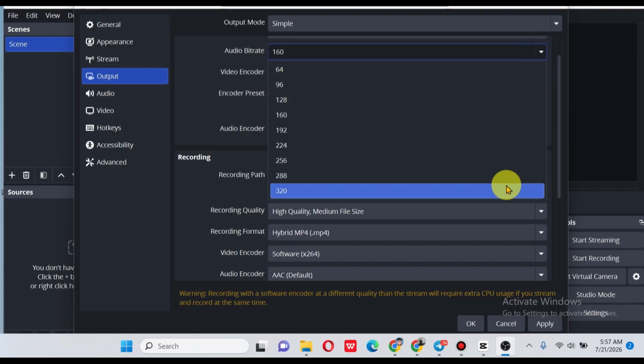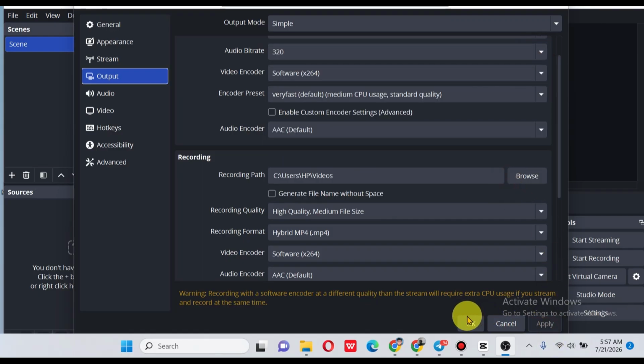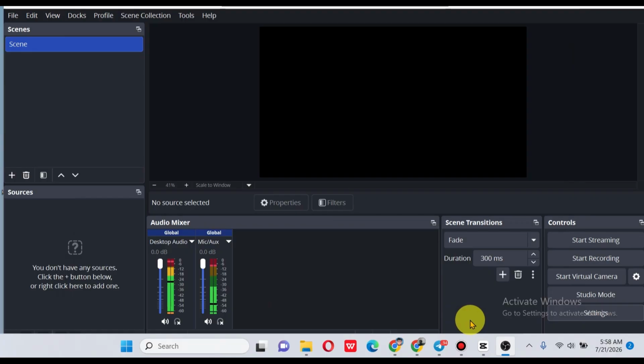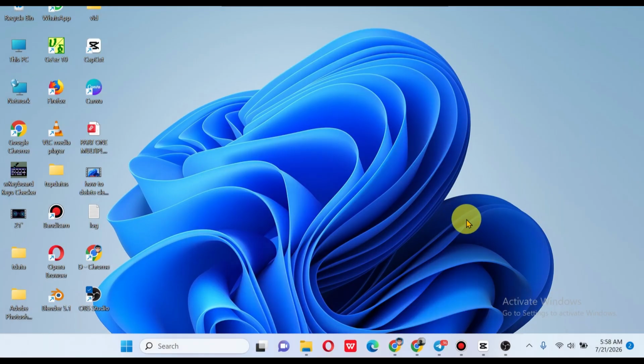Once you've finished, click Apply. Then click OK to save the changes. Start a test recording to check the video quality. And that's it! You've successfully improved the recording quality in OBS Studio.